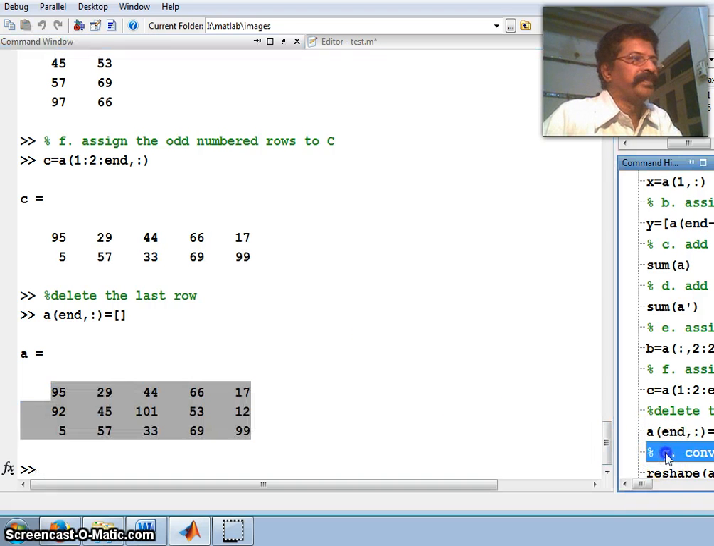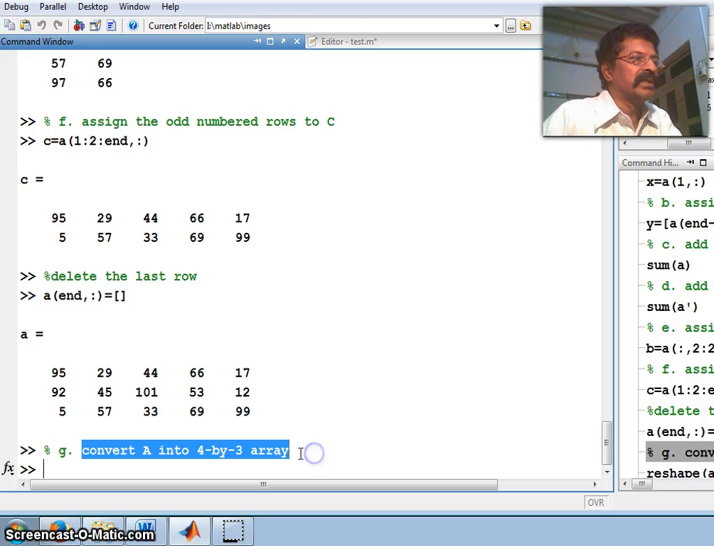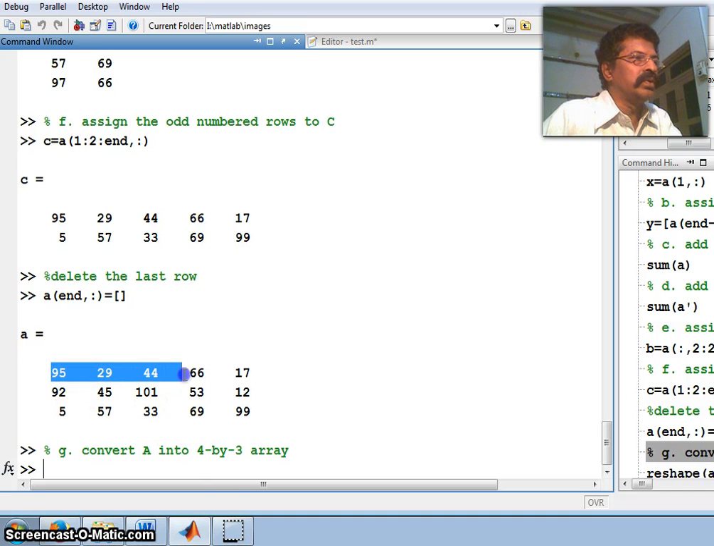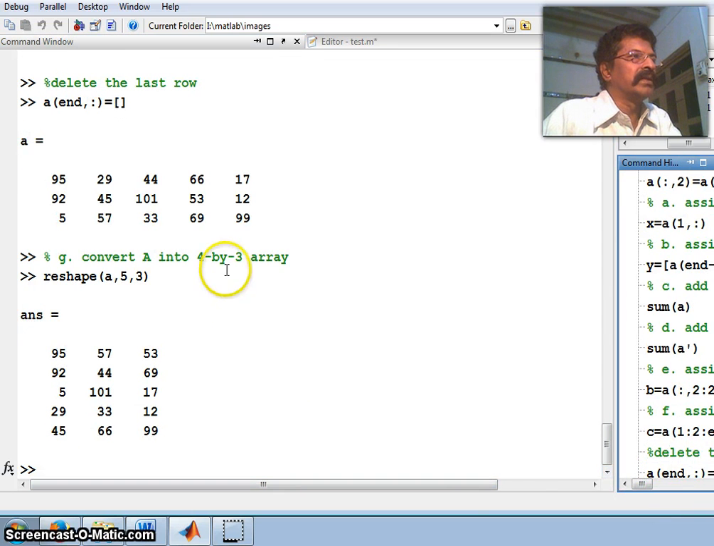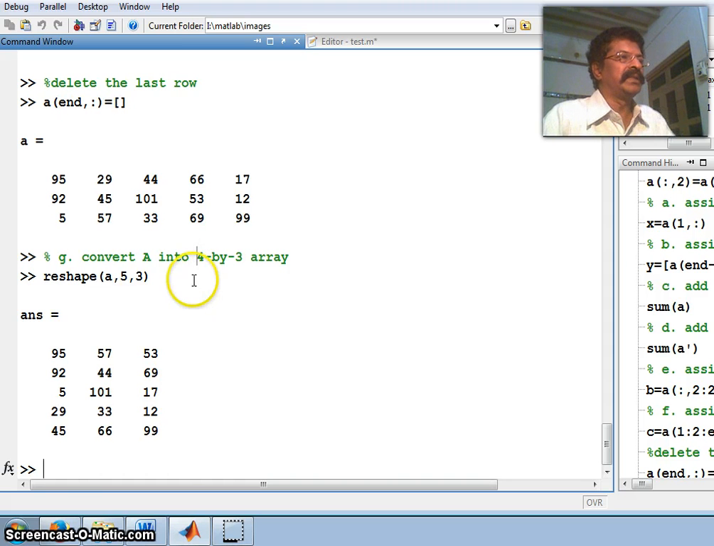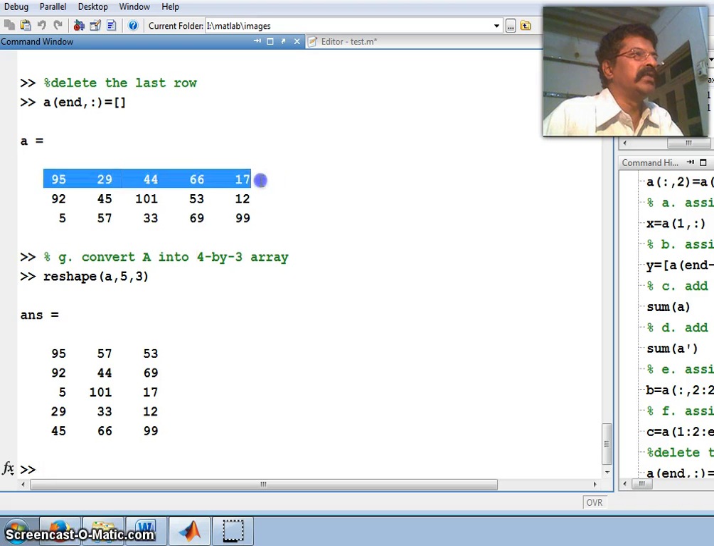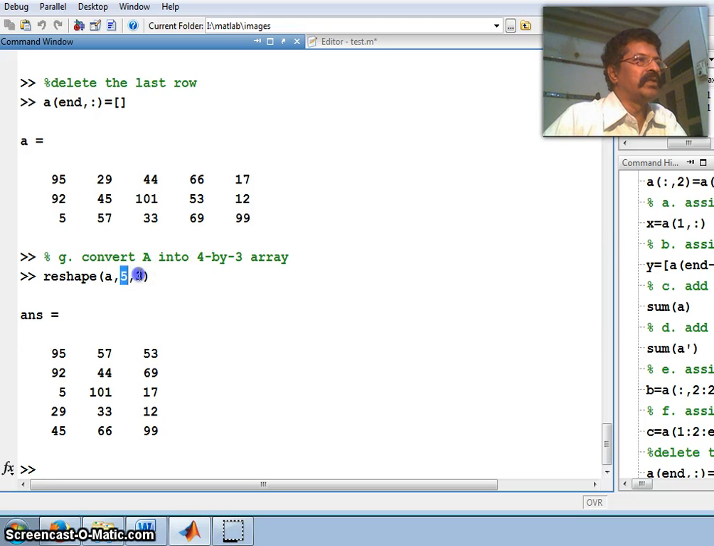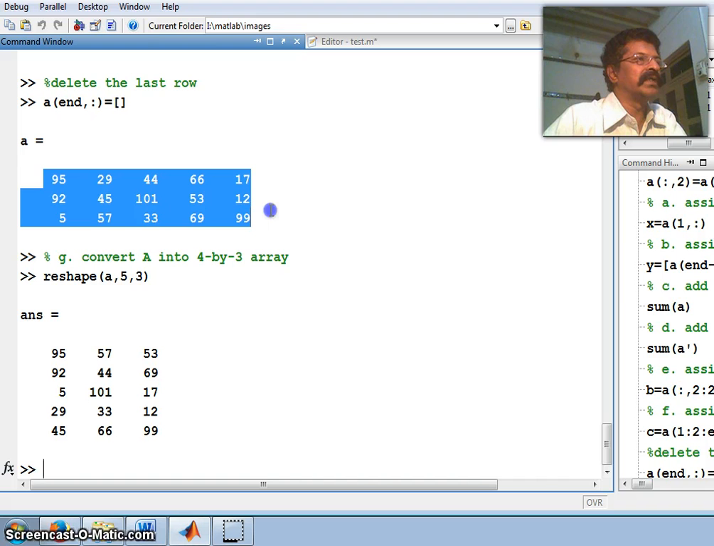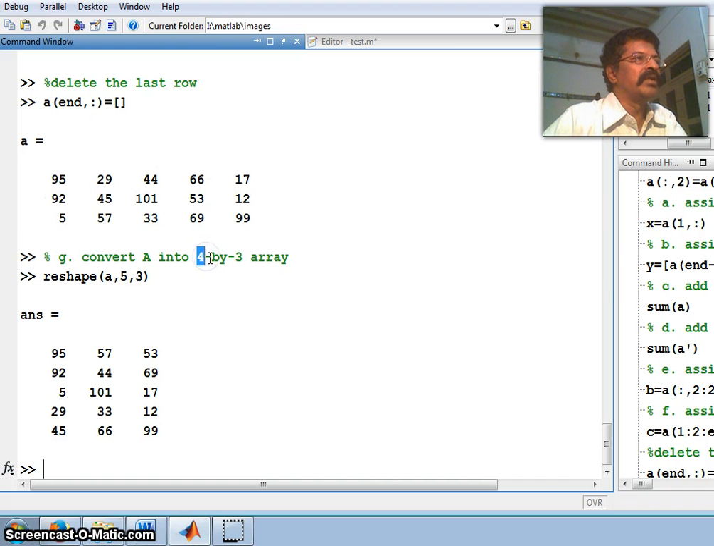Right, the next question is, convert A to a 4 cross 3 array. Right now it has 5 elements in a row and 3 rows. 4 into 3 is 12, but there are 15 values, so I cannot convert this A to 4 cross 3. It is 5 comma 3, not 4 comma 3. Let us assume that this one is 5 cross 3, because totally 3 into 5, 15 values are there. I can make this 5 cross 3 or 3 cross 5, 15. This one is wrong. This should have been 5 cross 3, right?